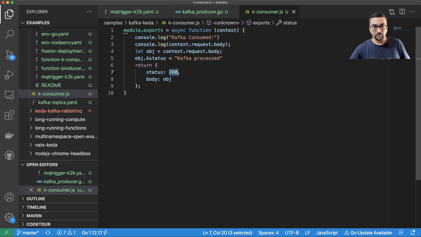So from a consumer function point of view, the developer of the function has absolutely not had to deal with any boilerplate code to connect to the message queue and understand that boilerplate piece of code. Great. So those are two functions, but how are they connected to each other? And that's where our MQTrigger definition comes into the picture.